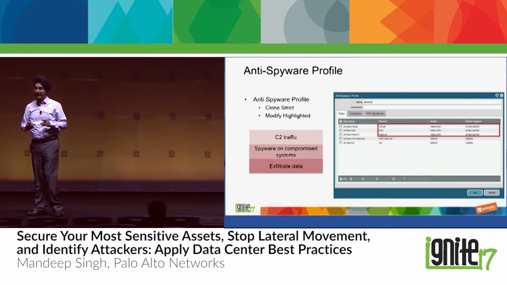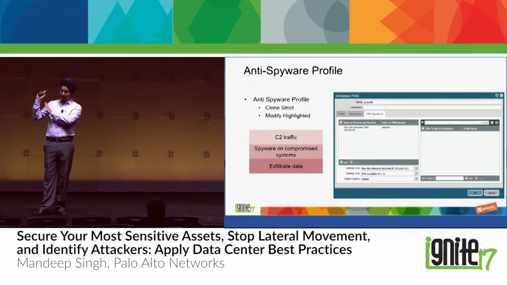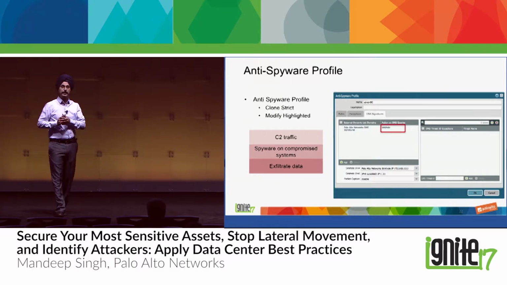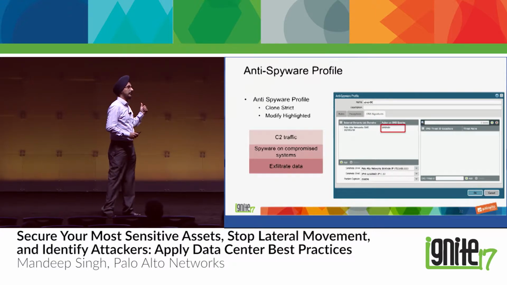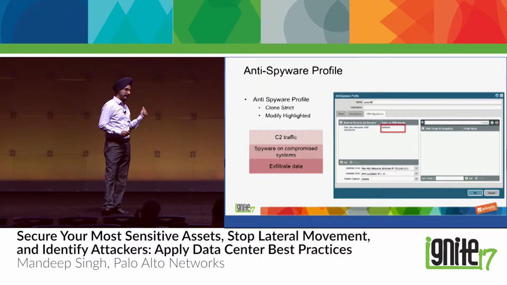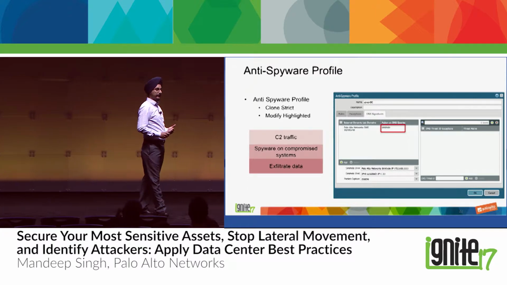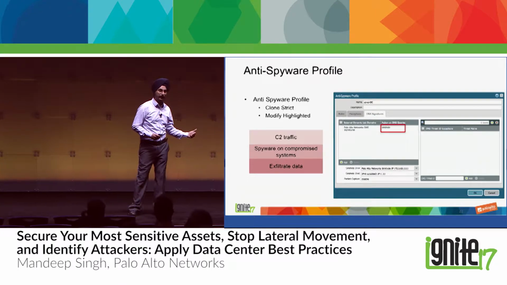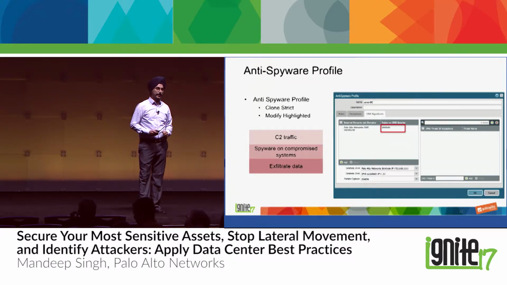There are 2 parts in an anti-spyware profile. This is the first tab, but we'll also talk quickly about something called DNS sinkholing. It's extremely relevant in identifying attackers. If you have systems in your user population that have been compromised and there is C2 activity going on from these systems, this feature can help you identify those attackers.